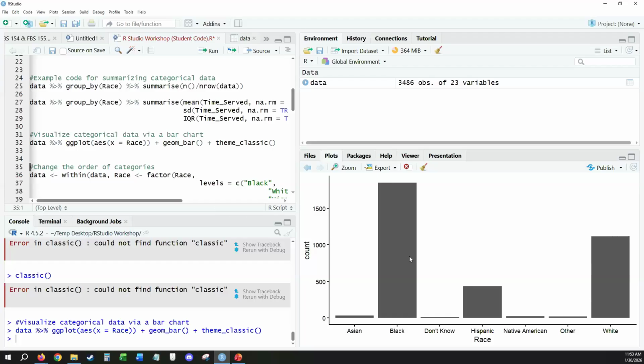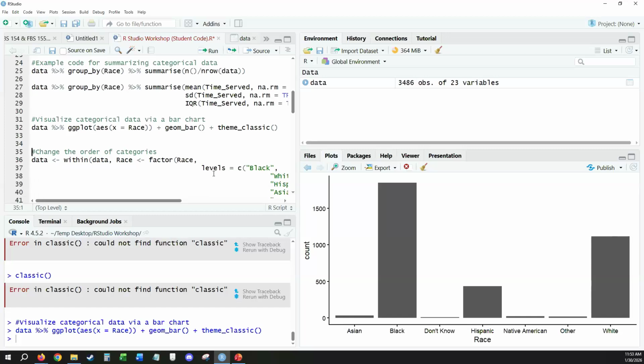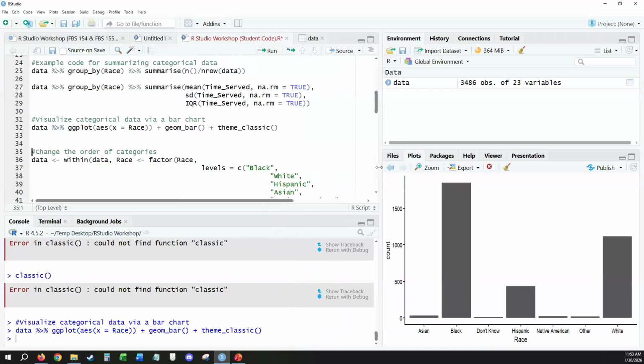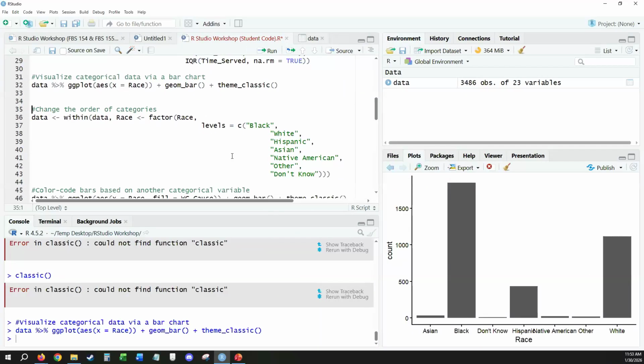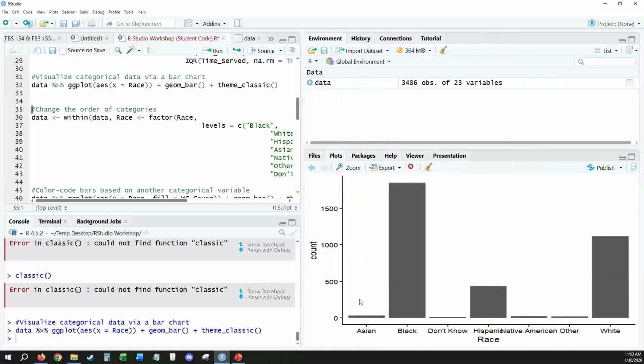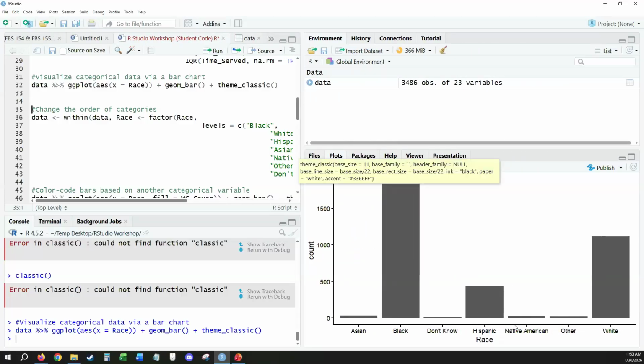Now, this is a pretty boring graph, right? It's just black and white. Has everyone gotten here, by the way? You got this bar graph up here? What I'm going to show you next is how to make this prettier. First things first, notice how right now this bar graph is in alphabetical order.